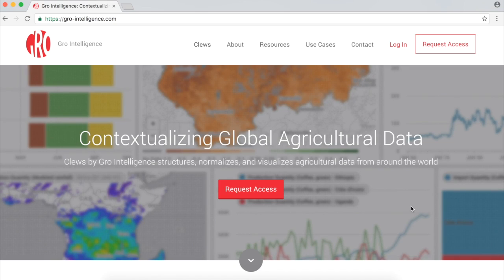Grow Intelligence structures the world's agricultural data, transforming it into searchable information and powerful analytics.